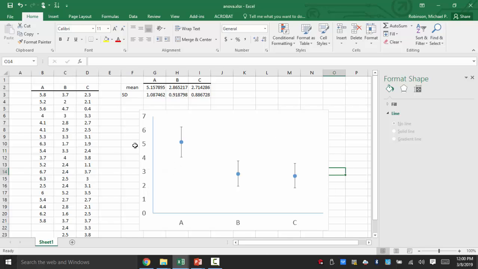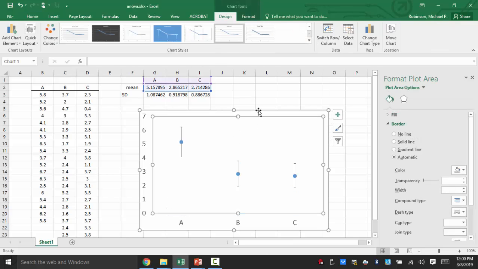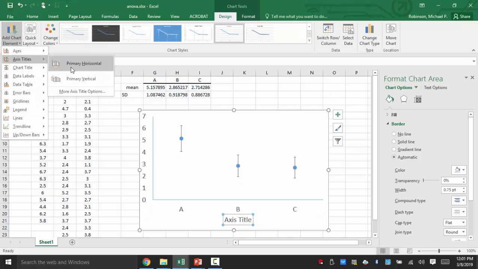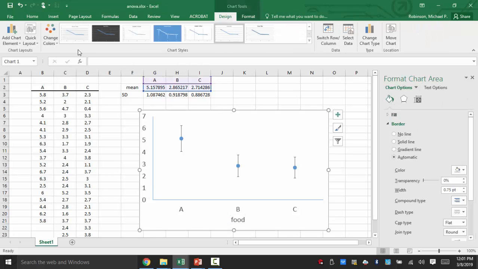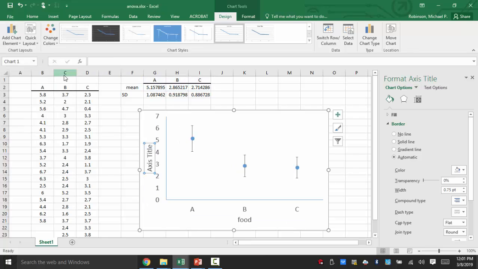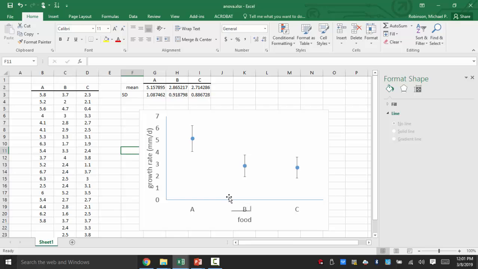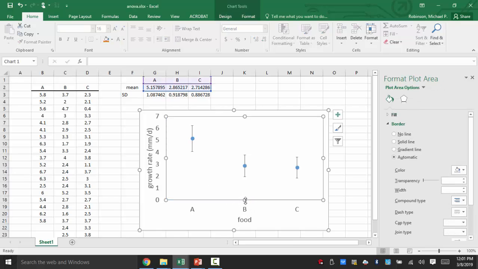And we would have to add axis titles, of course. Almost forgot. So format, design, add chart element, axis titles, primary, horizontal. Let's just call it food type. Just food. Why do we have to write food type? And then over here, add chart element, primary, vertical, and this would be growth rate in millimeters per day. Alright, and let's try this down just a little bit.